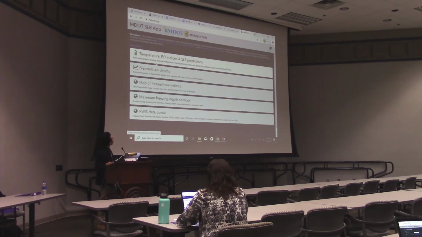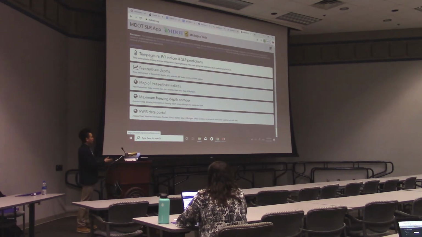So there are 5 buttons here. They correspond to 5 services. The first one is for showing the temperature for a certain amount of time, and also temperature forecast; the FI and TI over the same time, and also FI and TI forecast; and also we can see the SLR predictions. Whenever SLR on or off conditions are met, we can show 2 dots to mark the start and end of the SLR. That's the first service.